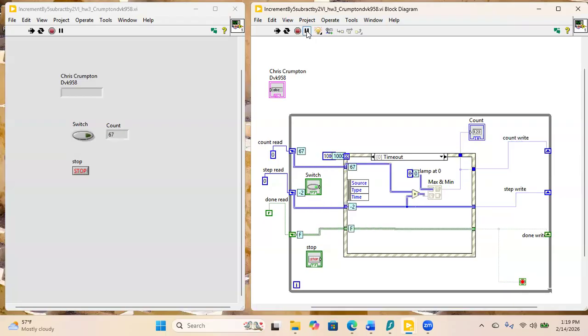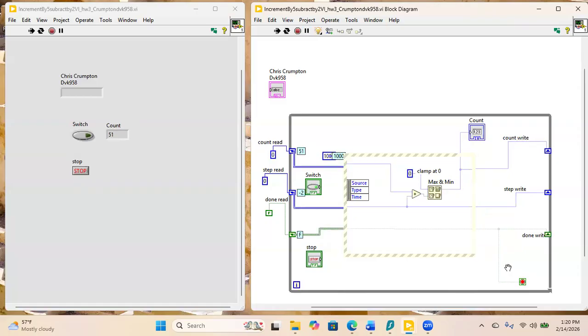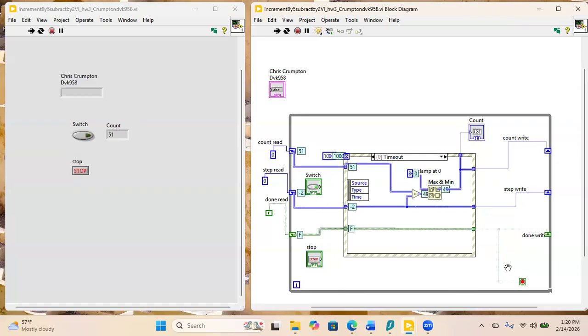The stop button has its own event case. When the stop is pressed, the stop event writes true to done. Count and step pass through unchanged. Done is wired to the while loop stop terminal so the stop exits cleanly and immediately.